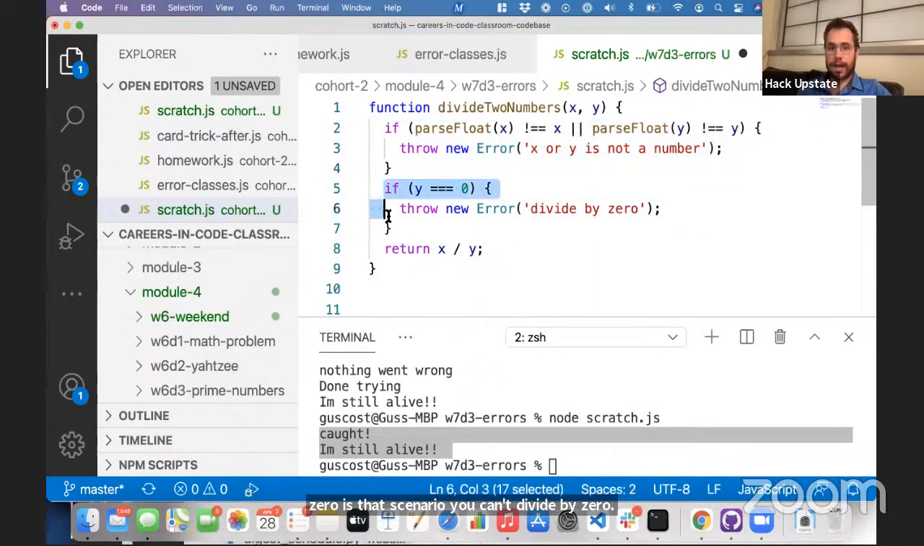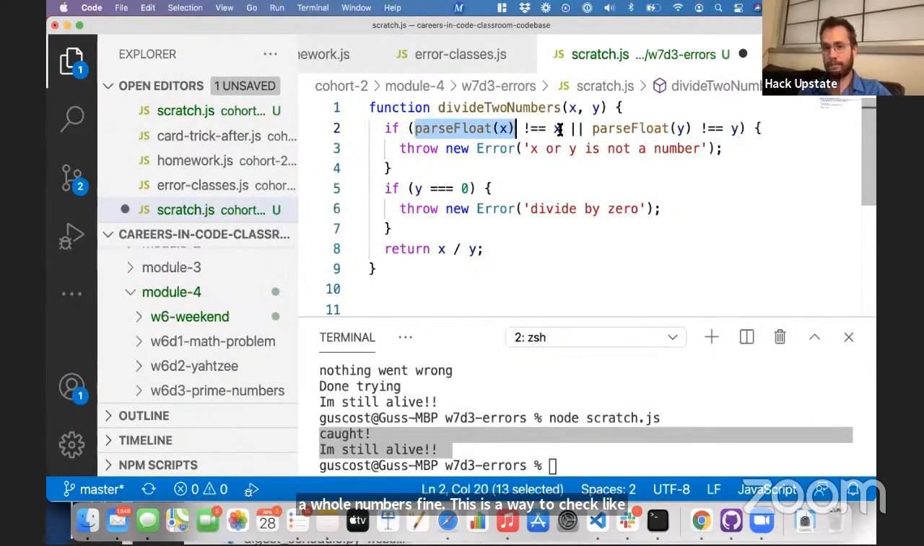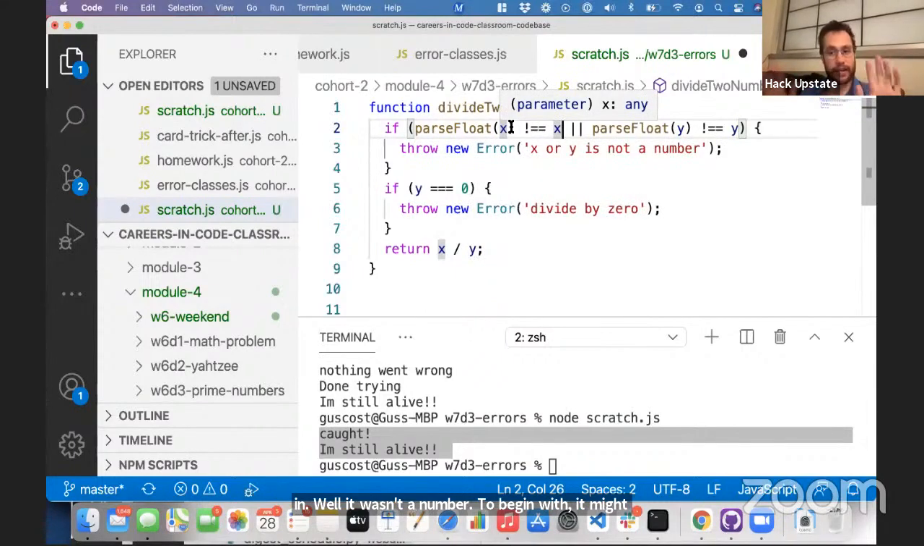So these two checks basically say, parse the first thing into a float. If it's already a float or a number, a decimal is fine, a whole number is fine. This is a way to check, basically, is it a number? You parse it again, and if it's in any way not equal to what you passed in, well, it wasn't a number to begin with. It might have been the string of the number, but that's not okay. We don't want that. That's not good enough.